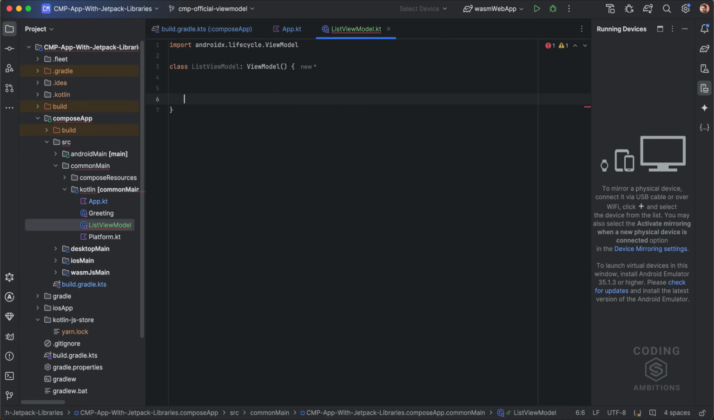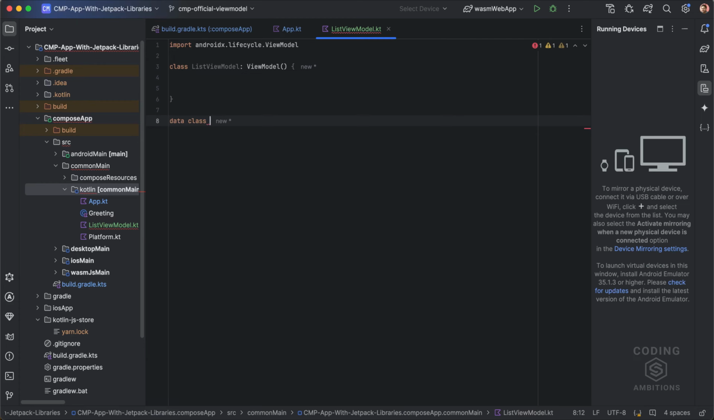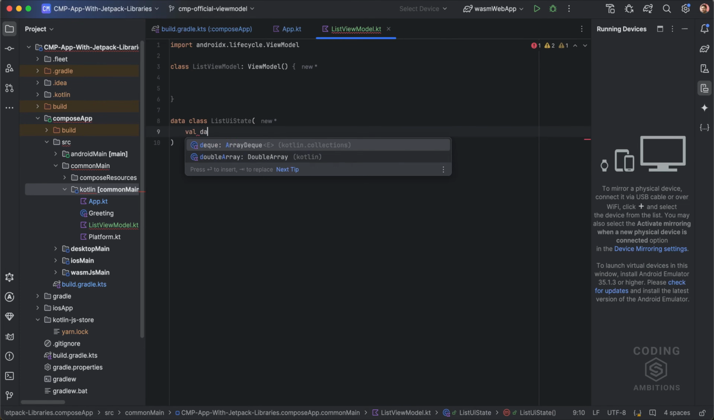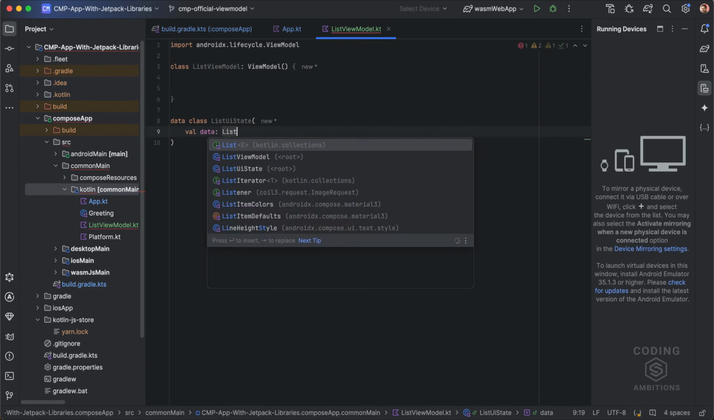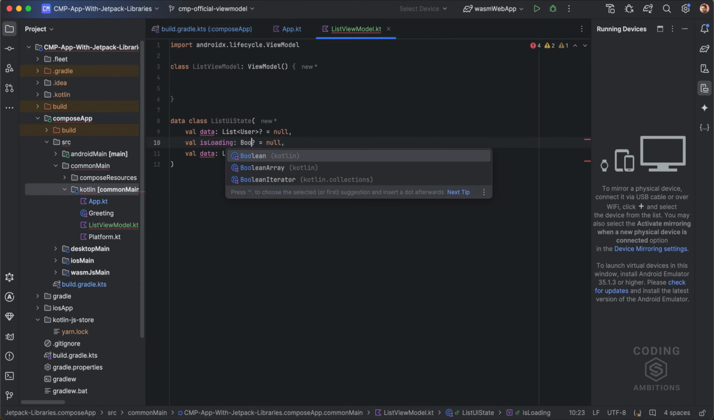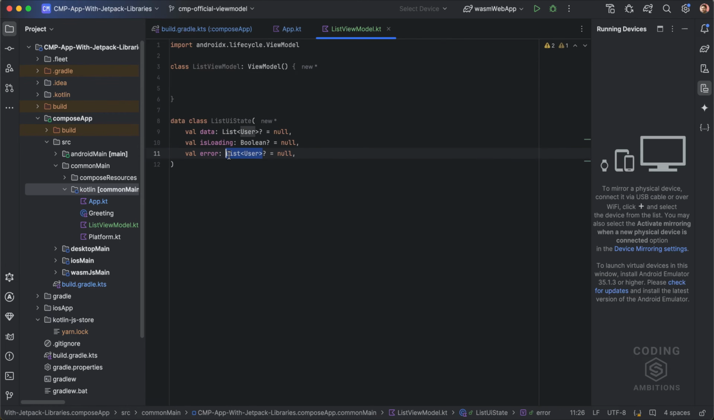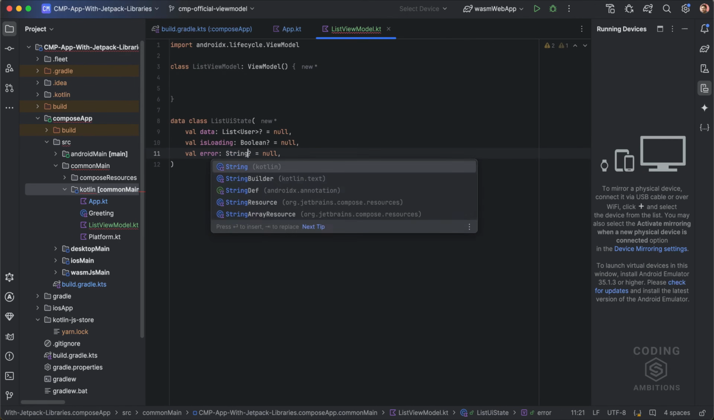And let's add one class for the state. That will include the data, which will be the list of users, and by default we can set all of them as null. Then isLoading, a boolean, and error, where we can set the error string as the error message.